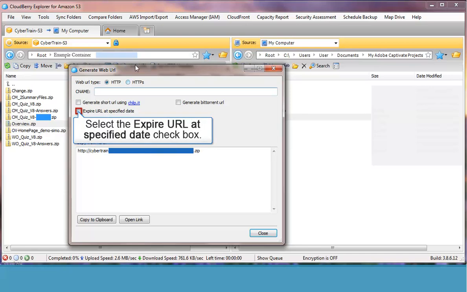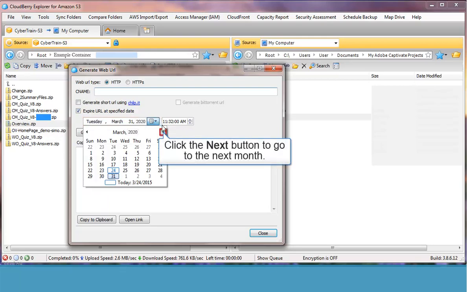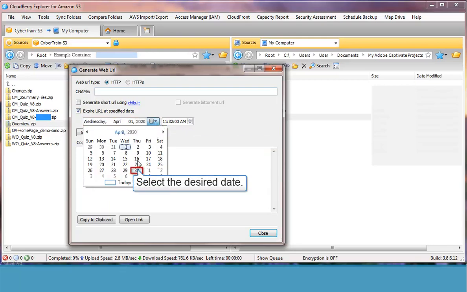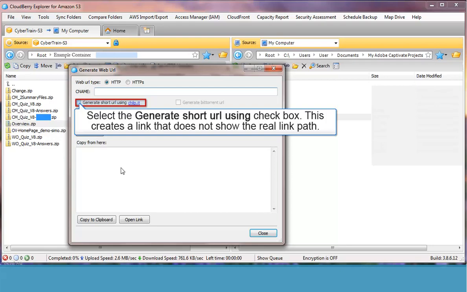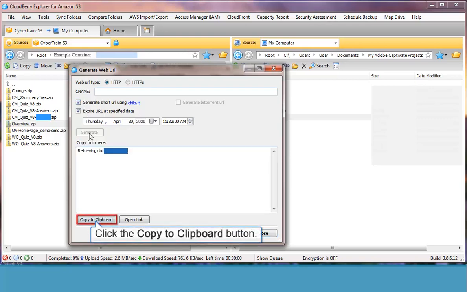We are going to select the expire URL at specified date checkbox. Then, just select a date. Click the next button to go to the next month. Click to select the desired date. Now you could just generate the link. But, we'll use the short URL feature. Now, we'll click the Generate button. Then, just click the Copy to Clipboard button to copy the link.